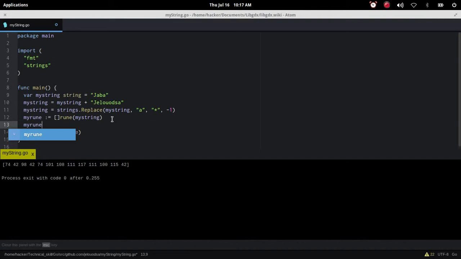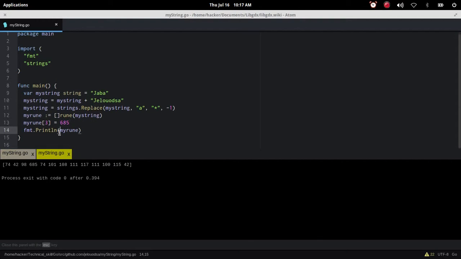In my rune array we will change some characters. We will change the third character and the fourth character into some values, maybe 655, I don't know what that takes. Okay, we'll print it as a string. Yeah, we can see a weird character. I think it's a Chinese one, I'm not sure about it.